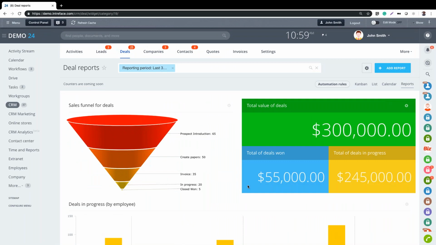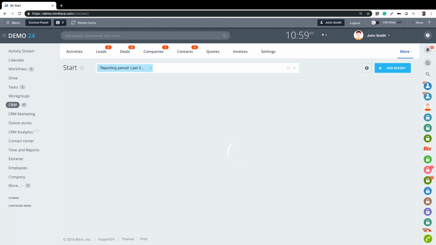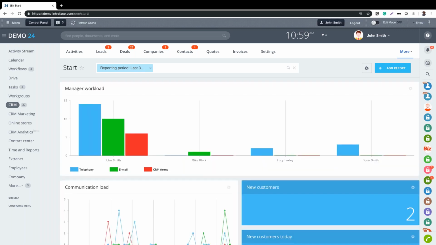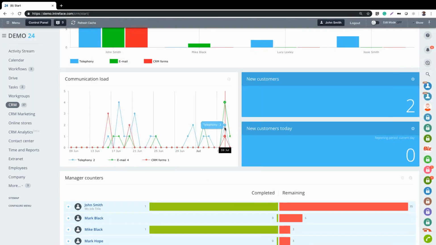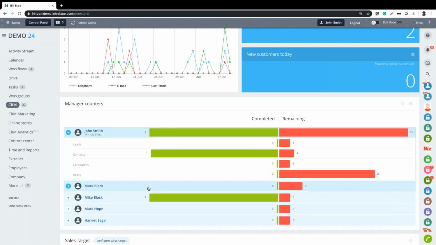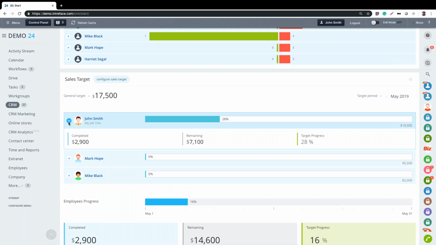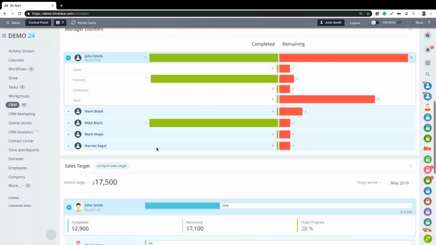We have the same reporting dashboards for each of the modules in the CRM, including, let's have a look at the start module, including a slightly different one for the start page. So on this page, we're able to see workload or activity by individual users here. Something like a communication load chart here, which tells me where our inquiries are coming from via telephone, email, or forms. I can see on this form who's most active within the team in terms of actions performed and remaining actions. And we can set a sales target down here for individuals, team members, and we can see how they're progressing towards that sales target.